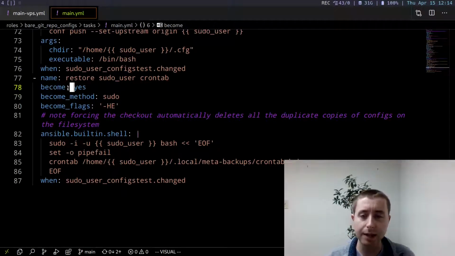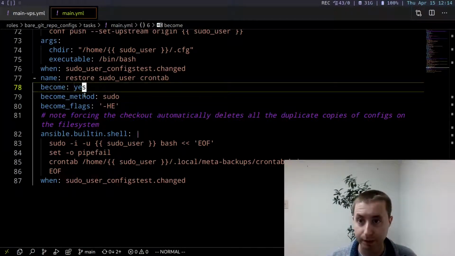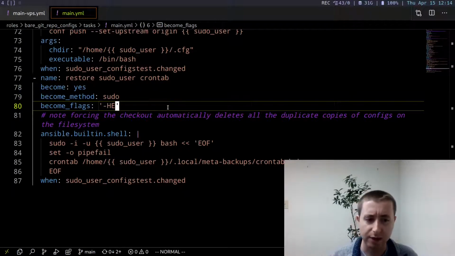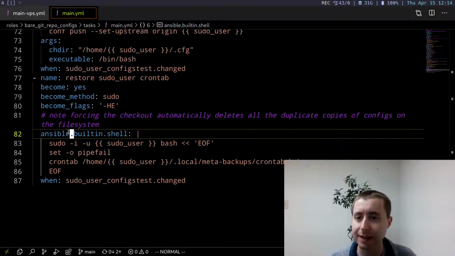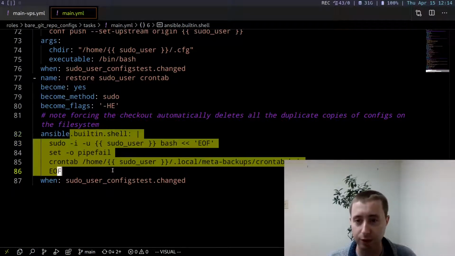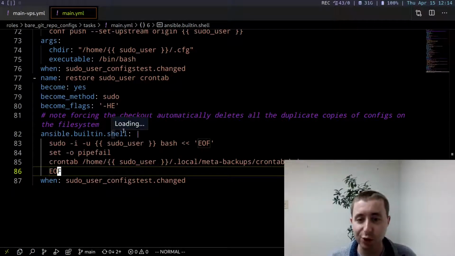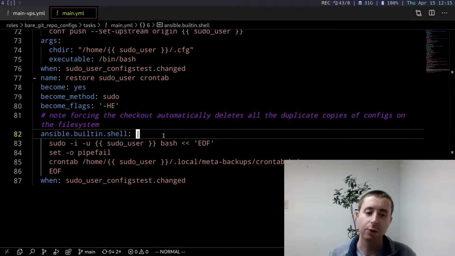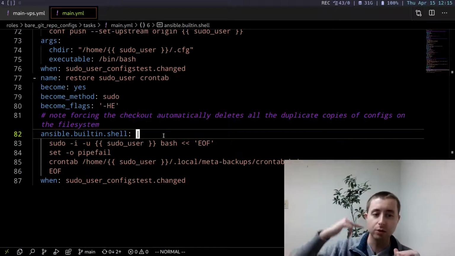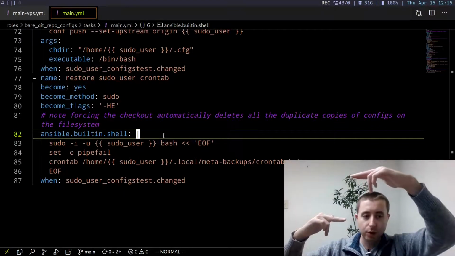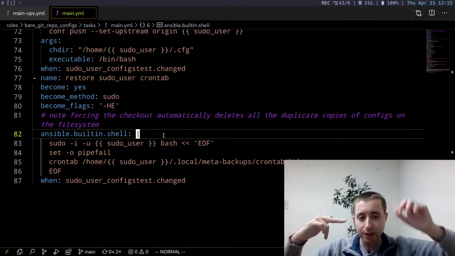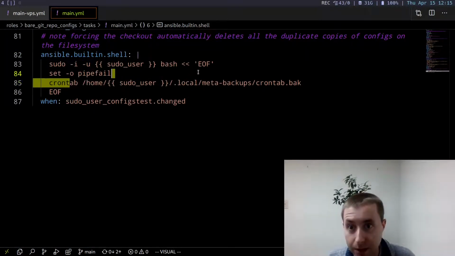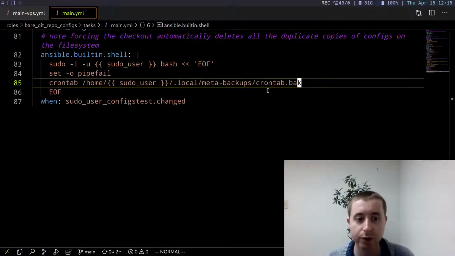I issue become yes, meaning that this switches to the root user. But then I specify the become method as sudo with these flags. And it's not important why those flags are necessary for this video, but I specify those flags. And then as the root user, I run this shell script. And this shell script runs sudo again and switches to the sudo user, in which case this is Connor. So the way that this works is Ansible goes in as Ansible, sudos into root, runs a script as root, which sudos down into the Connor user and runs these commands as the Connor user, which then allows me to run that same command that we've seen to restore the crontab.